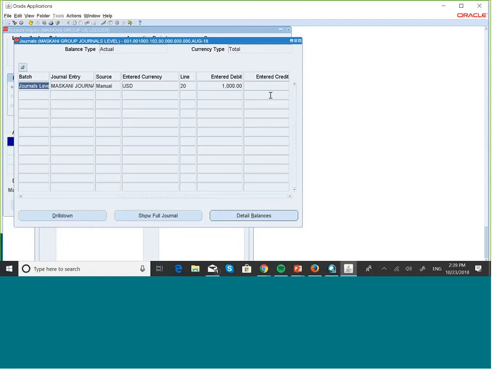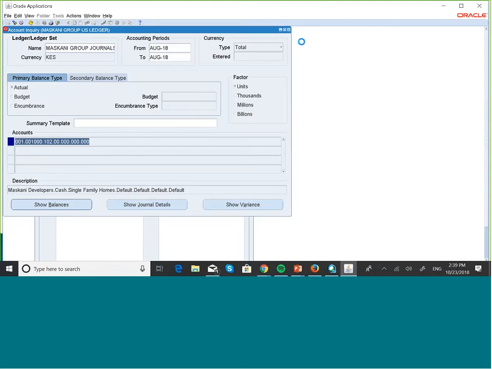So we can also run reports for this, like the standard reports and the trial balance reports and all those. We can run them for the journals level reporting currency ledger. And as we said, we can also do financial reports, which you're going to see how to do using the FSG tool.